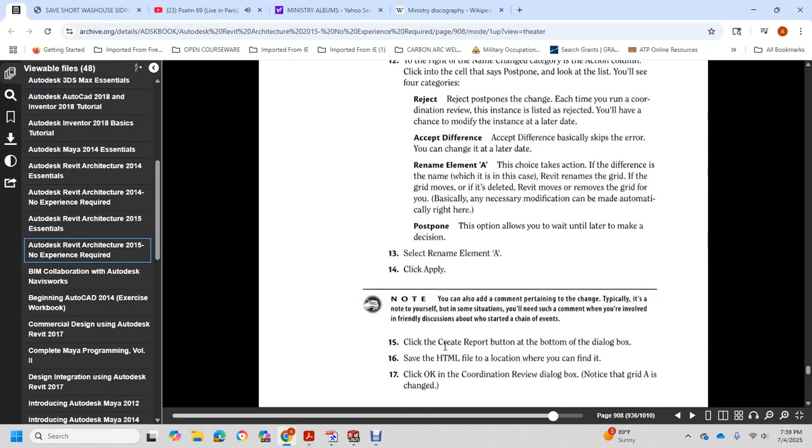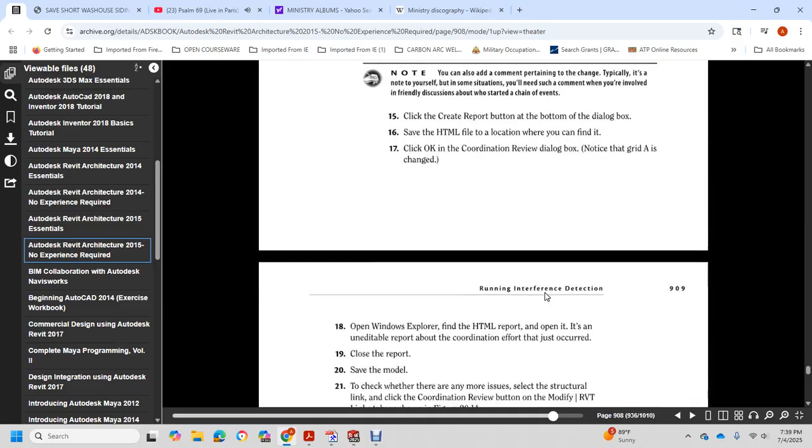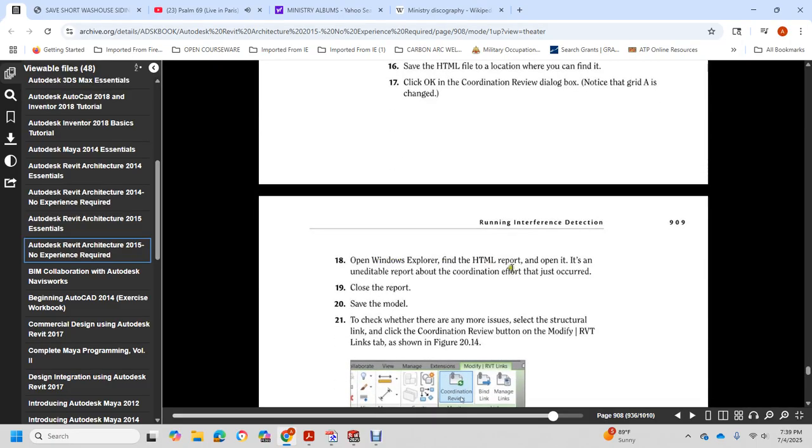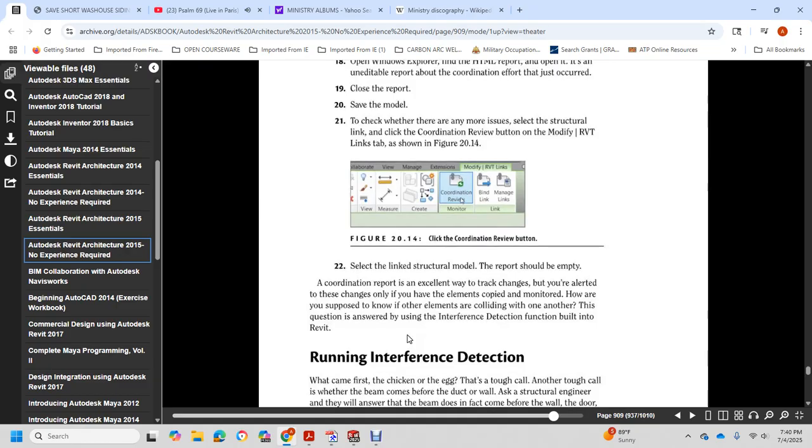Select rename element, click apply, and click the create report button at the bottom of the dialog box. Choose an HTML file location, click OK. In the coordination review dialog box, notice grid A has changed. Explore the HTML report, which opens as an uneditable report. Click report, save the model, check whether there are any more issues with the structural link. Click the coordination review button, modify RVT link shown in figure 2014. For coordination, select the link structural model, then the report should be empty.